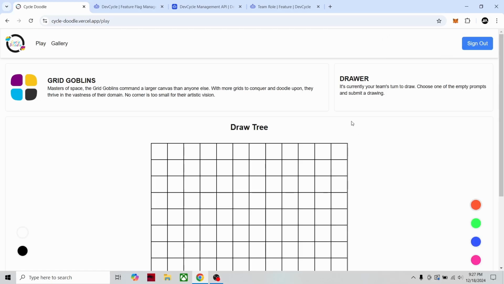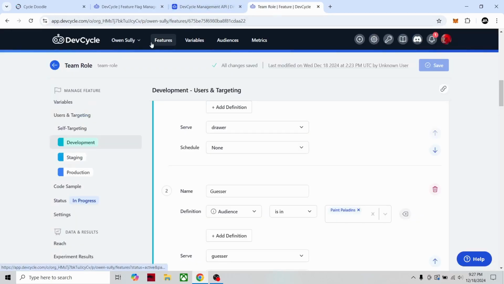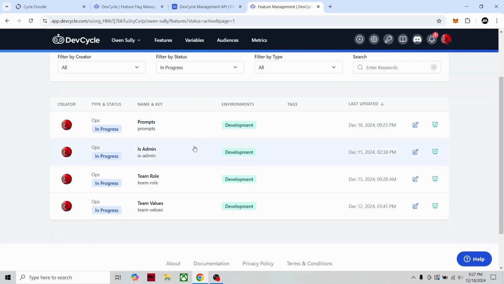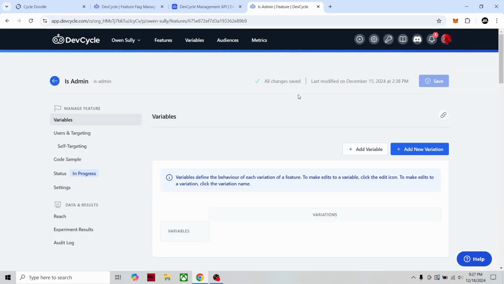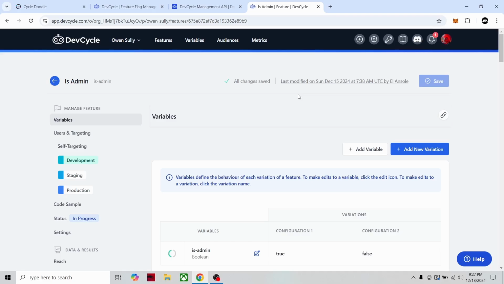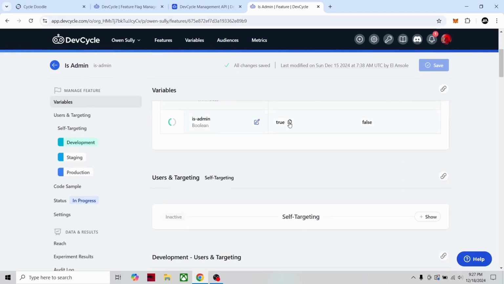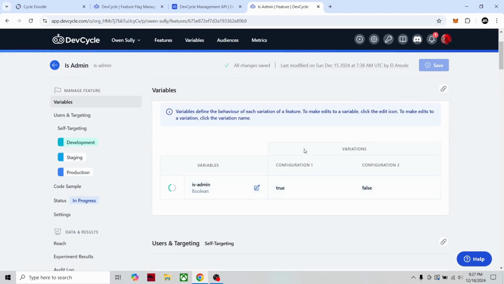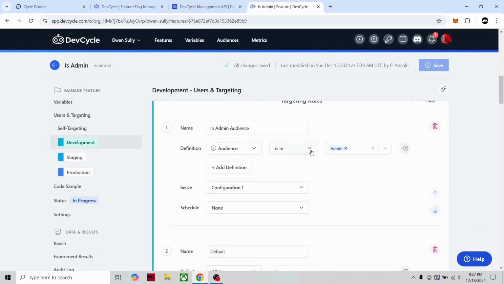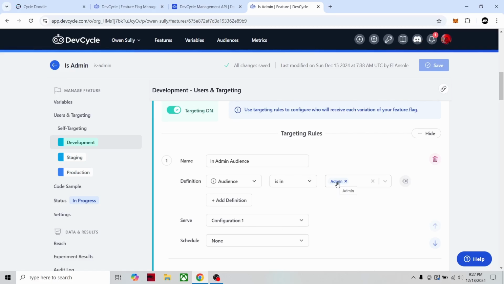There is one more thing I want to show you. I have one more feature on my application. It's called isAdmin. It's basic. I served a string before. I served JSON. Now I'm serving a Boolean. Two configurations, true or false. The targeting rule only serves true, configuration 1, if the user is in the audience of admin.